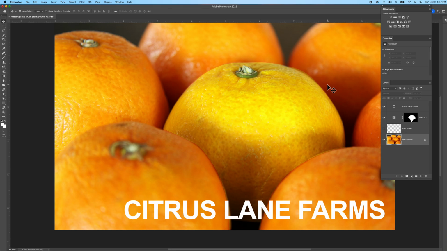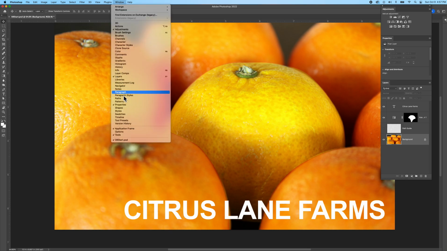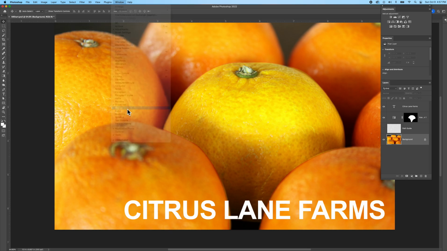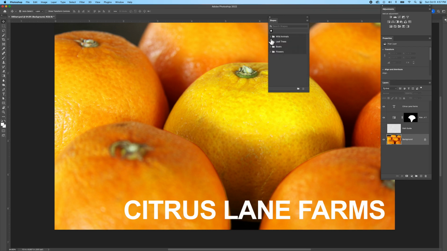Ahead and add the logo to our Citrus Lane postcard at the lower left corner. And we're going to do it with a shape. So I'm going to go to Window, Shapes, and here are our 4 options. We're going to do flowers, and they want us to choose the one on the lower right corner.